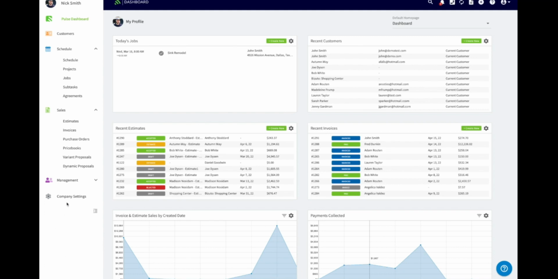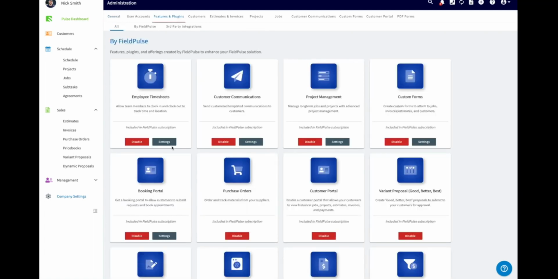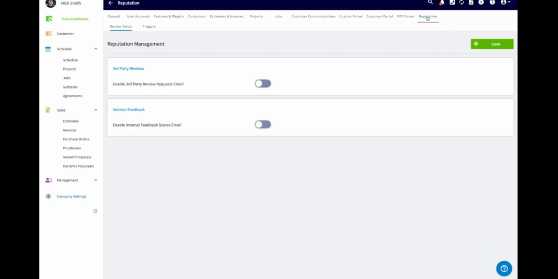So first we're going to enable it by going to Company Settings, then Features and Plugins. We're going to find Reputation Management. It's free and included in the subscription. I'll click Enable, and then you'll see Reputation here at the top appears. So we'll click that, and this is where you can set up the two different facets. So we'll start with third-party reviews.